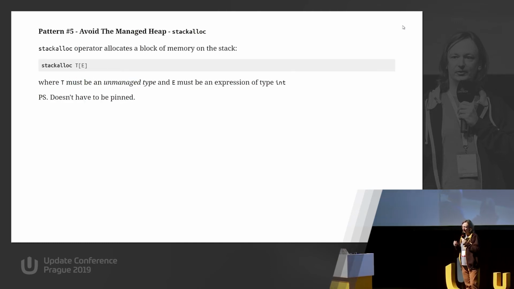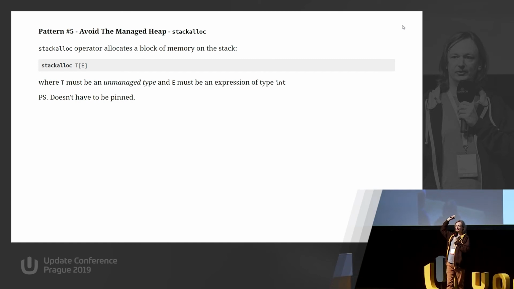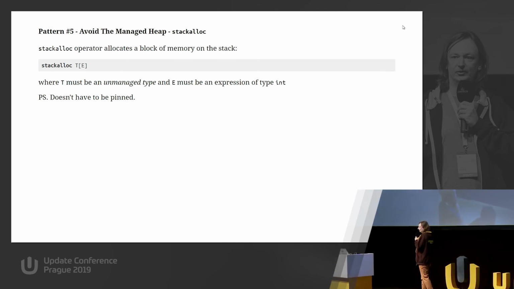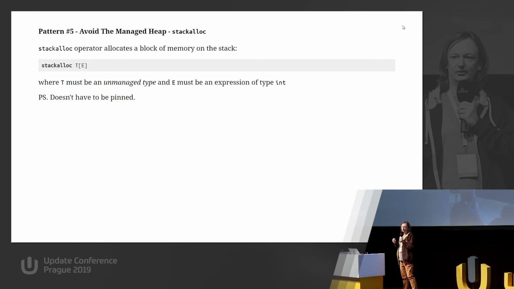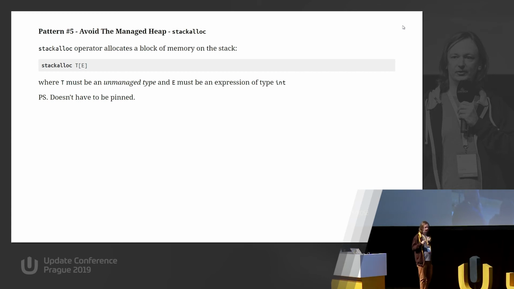Stackalloc operator, have you used stackalloc before? Few hardcore developers in the room. The stackalloc operator returns us a block of memory directly from the stack, and it is very fast, because the stack is fast. When we are using stackalloc, what we are really doing is just using a little bit bigger stack frame, so this memory will be living on the stack. There is no GC overhead at all.